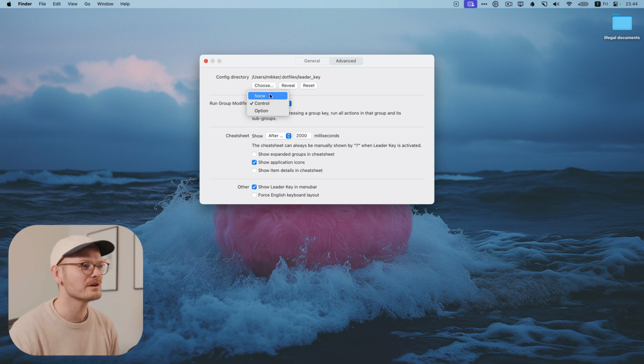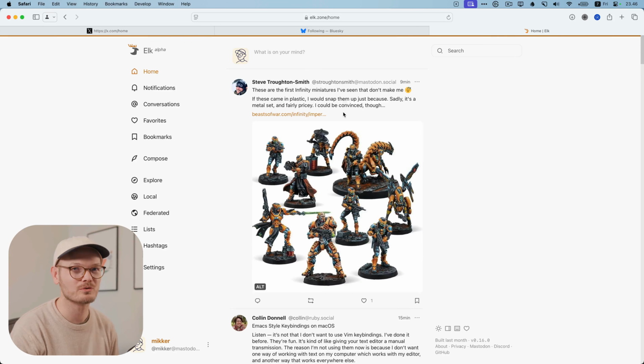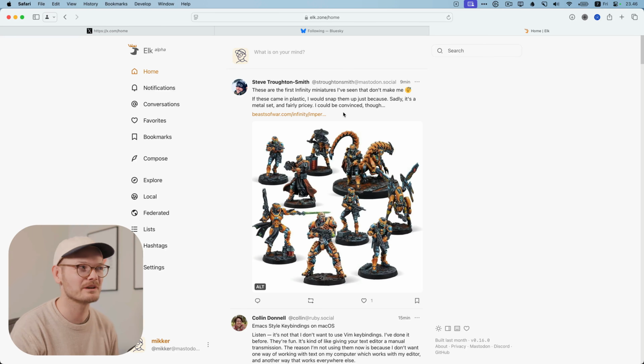Another cool thing that was also community contributed is that we have a run group modifier now. So you can choose control or option or nothing. But if you hold control, in my case, when you press the key for a group, it'll run all the actions inside that group. What I've done, for example, is I've added a tab sets group. So if I press T and then control D for doom scroll, it opens up some distractions.